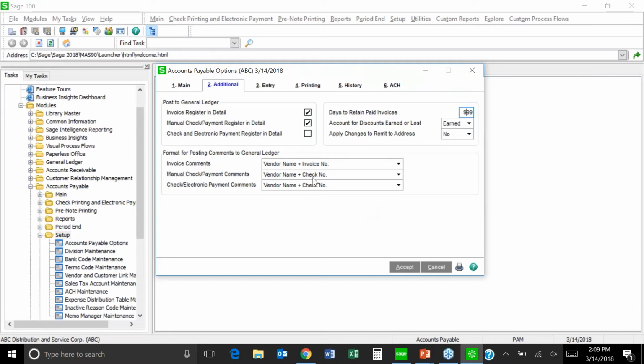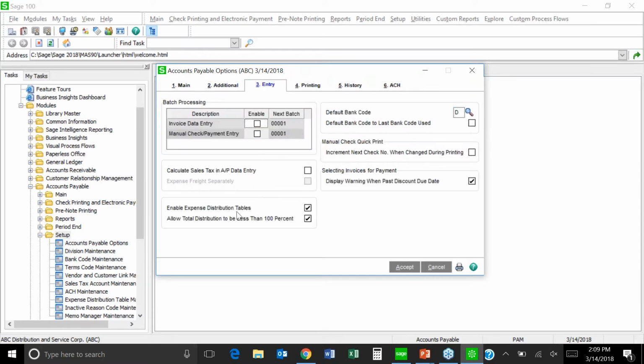Okay. The next item we're going to look at is under the Entry tab. And we're going to look down here at the bottom left, and we have Enable Expense Distribution Tables. This feature was added a couple of versions ago where you can actually build in another setup screen distribution tables, so that let's say that you have multiple divisions and you want to be able to expense your utility bill across all of those divisions, different GL account numbers, and have a percentage go to each of those account numbers.